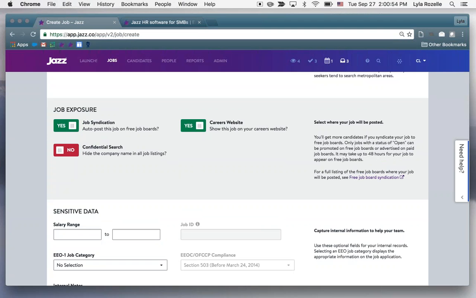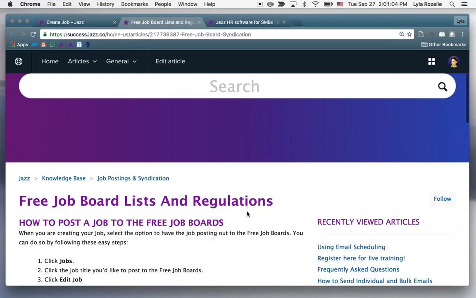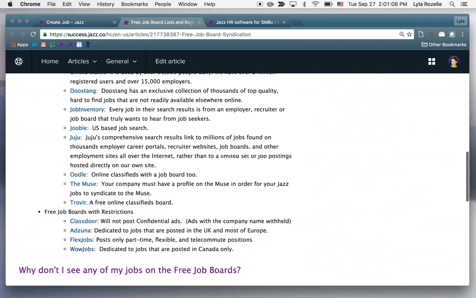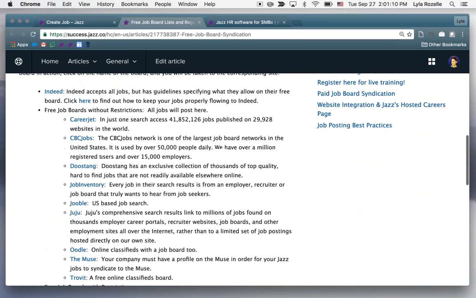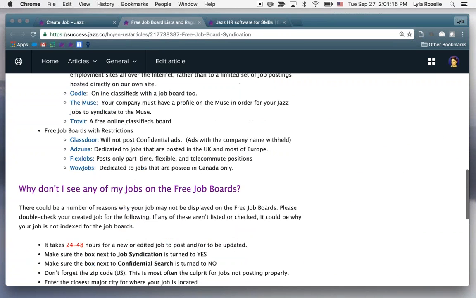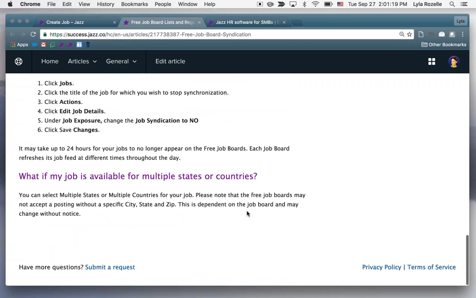And if you're interested in seeing a little bit more information on these rules and regulations on the free job boards that we post to, we do have a link right here within the job creation section that'll bring you to our free job board lists, our regulations, as well as our up-to-date list on the boards we actually post to. So a lot of these boards have restrictions, a lot of them don't. This kind of gives some details on that and some information on why your job might not be out there.